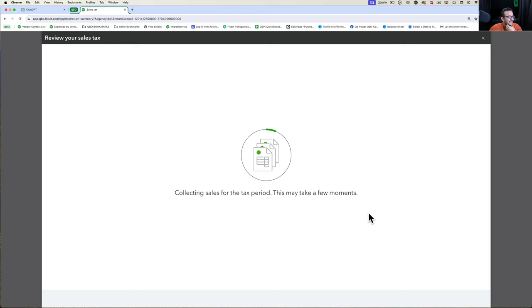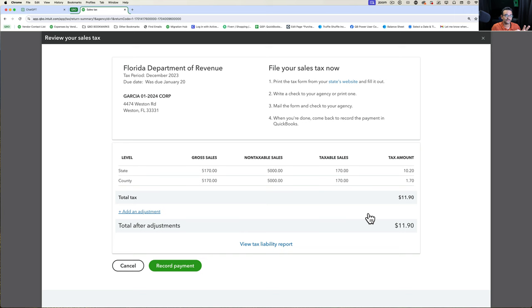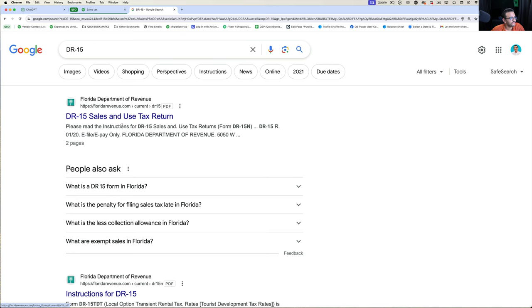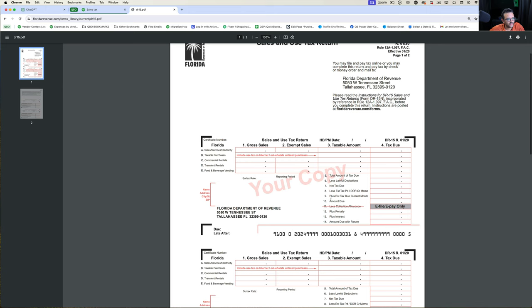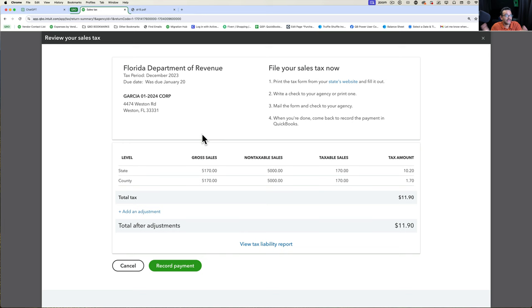Now, this is not a tax return. You still have to fill out the tax return on your state website. There's a very specific sales tax return you will fill out, like the one in Florida. It's called DR-15. That's what it's called in Florida. Every state's gonna have its own thing. This is actually what the sales tax return looks like, and you're gonna have to fill out all the numbers from the QuickBooks tax return into the actual real tax return.